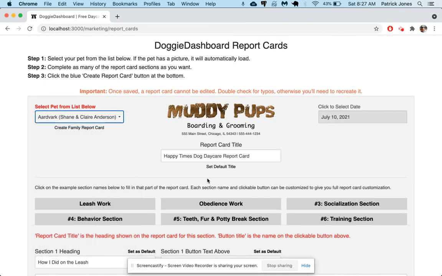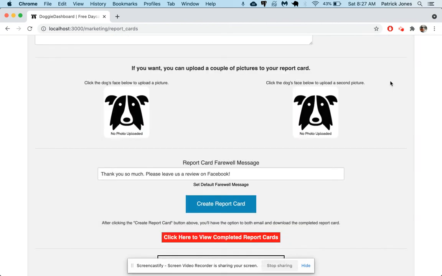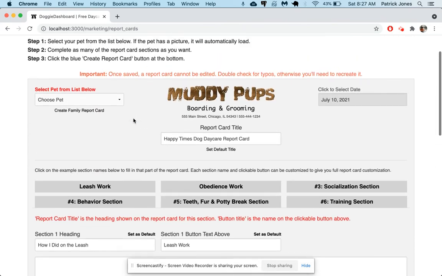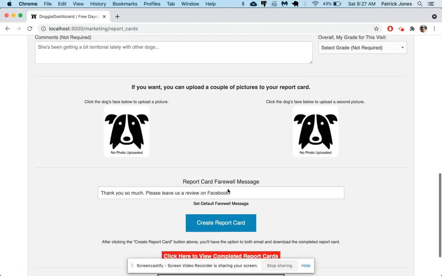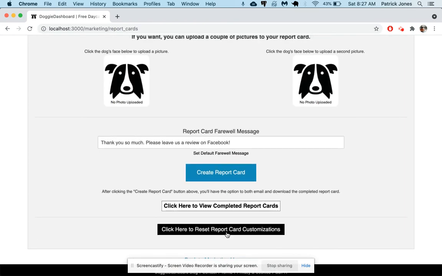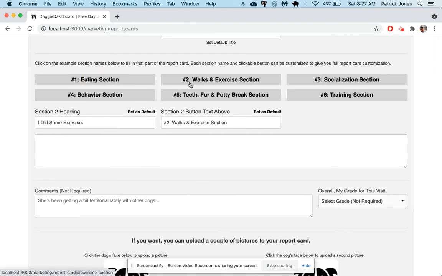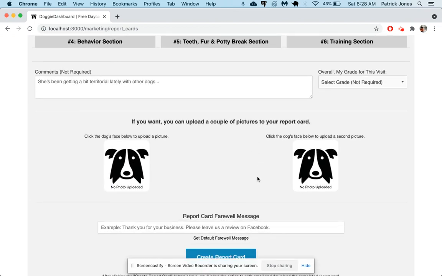Dog is going to be Aardvark. Let's just create this. Boom. Report card is getting created. While it's getting created, if you ever want to remove all the work that you've done here, if you want to reset your defaults because you don't want it to say leash work and obedience work anymore, simply scroll down to the bottom, hit this black button here that says click here to reset report card customizations. Click there. That'll get rid of your farewell message. That'll bring all your buttons back to their original titles, and it'll get rid of your title as well at the top. And so it gives you a fresh slate to work.